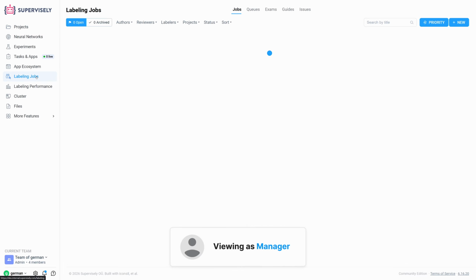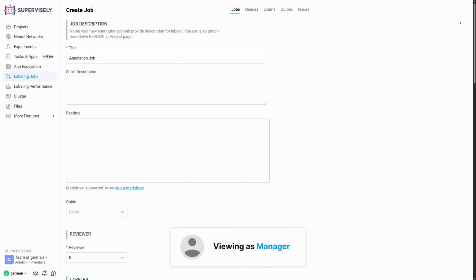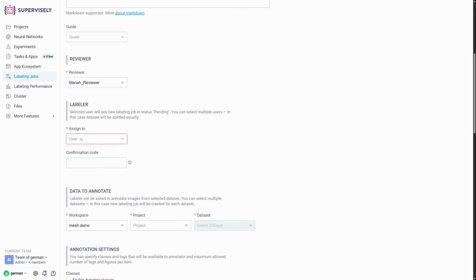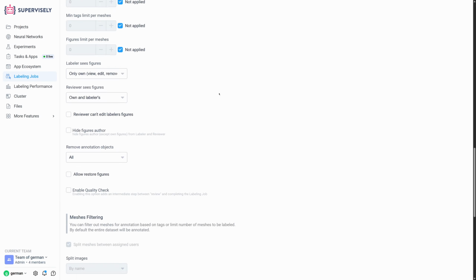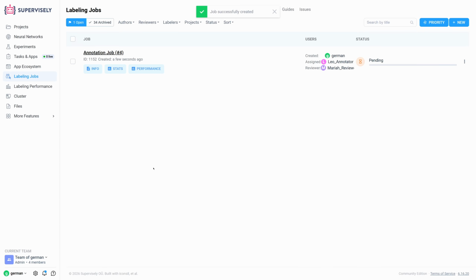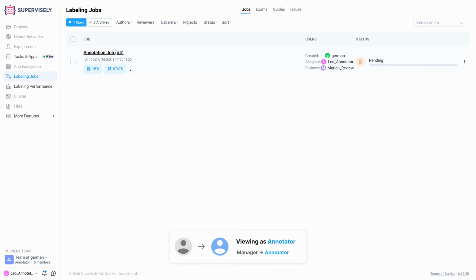Next, we'll create a labeling job and assign it to an annotator. The job setup includes many useful options for controlling the annotation workflow. But for this demo, we'll keep it simple and just limit the annotator to use few annotation classes. Now let's move into the labeling interface.